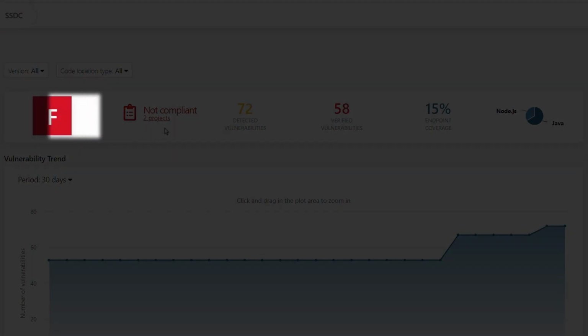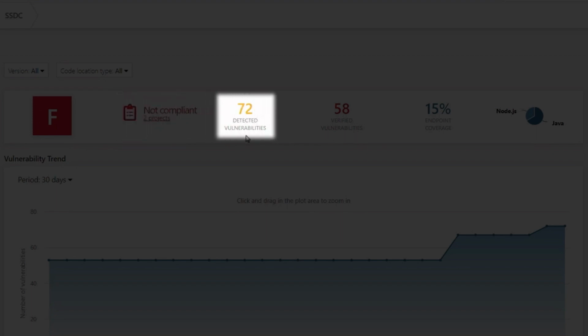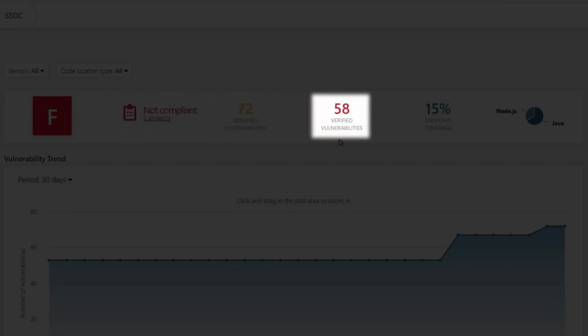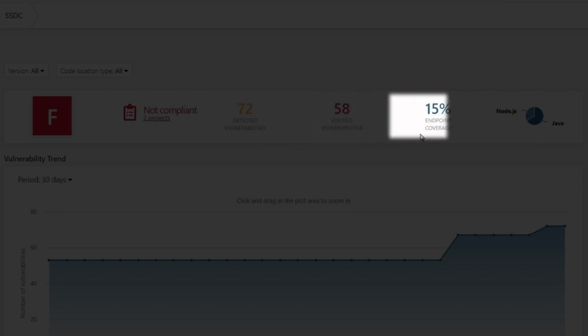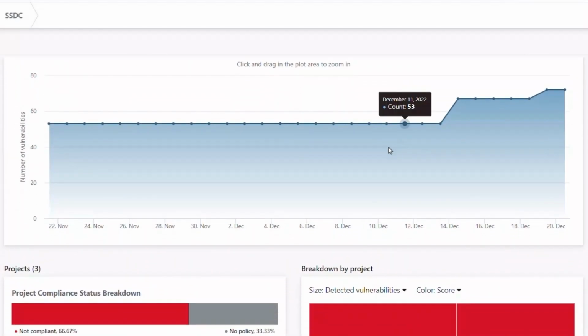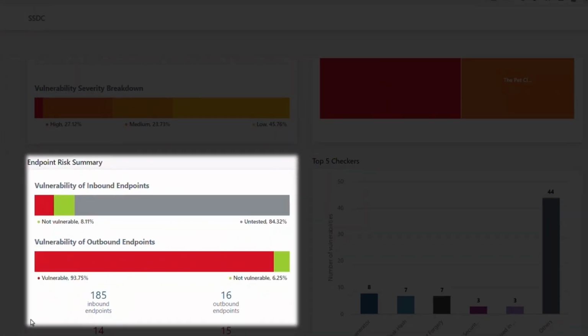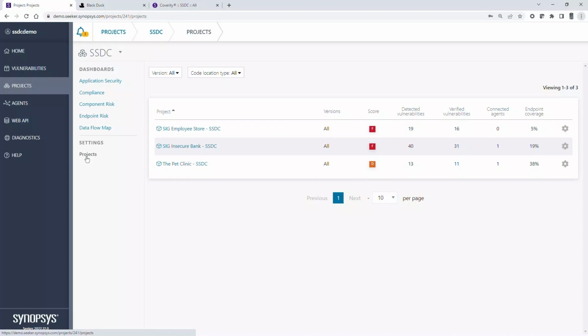There are 2 projects that aren't in compliance with at least one policy. There are approximately 70 vulnerabilities, of which almost 60 are verified. And lastly, our endpoint coverage is roughly 15%. We can also see the mix of frameworks used by this group. If we scroll down, we see the same trend and project data, but we also get a summary of the endpoint risk. Let's dig into a project and review the AppSec metrics for the insecure bank.